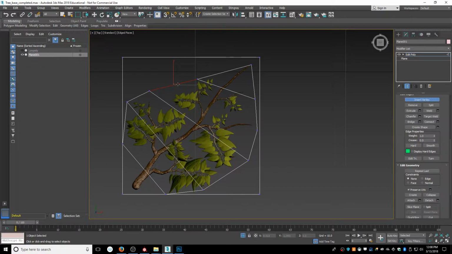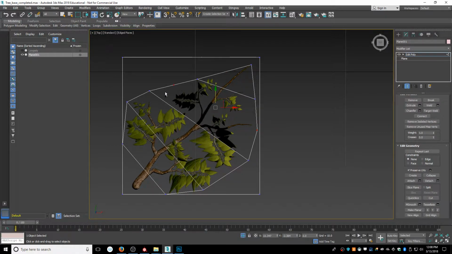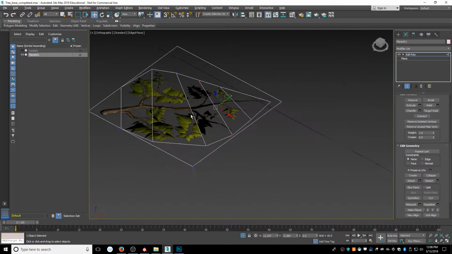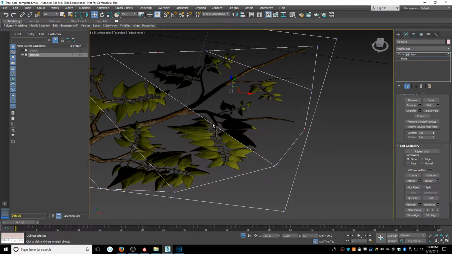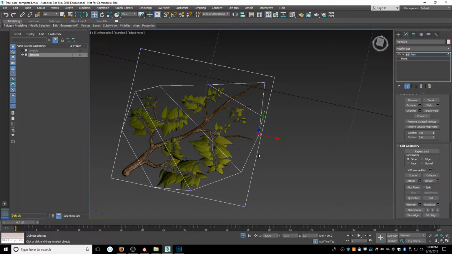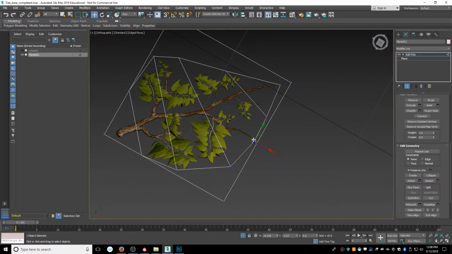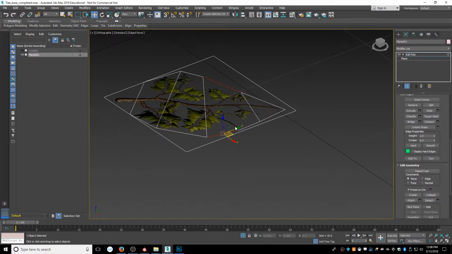Two, insert a vertice. Oh no, I didn't do it. Let me do this instead. Let me remove this. Actually, let me see if we can connect this. Oh, it's causing a problem.